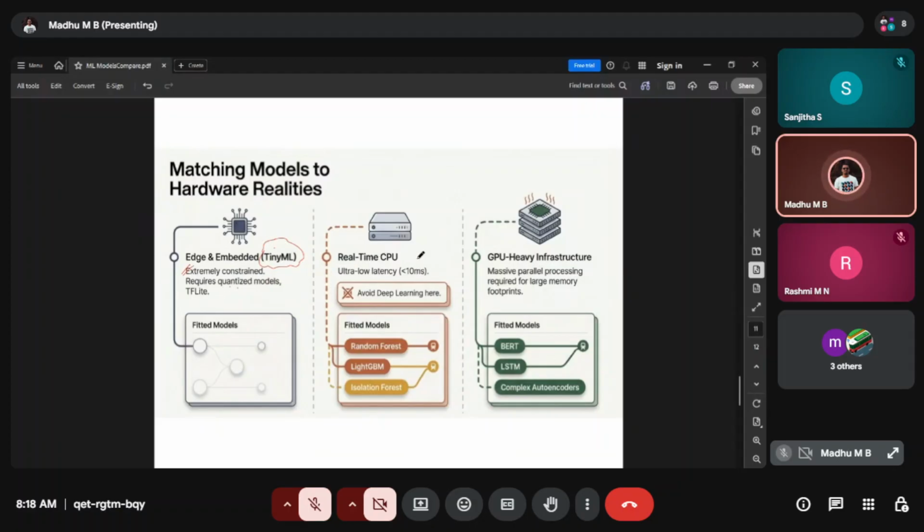Now, coming to the other models, as I was mentioning earlier, these require heavy CPU utilization, that is, the resources required are much higher. The good part is that it has extremely low latency, less than 10 milliseconds is what we get out of this. Coming to the models, they require heavy infrastructure. Especially, we need to procure higher GPUs to run these models, that is BERT, LSTM, and the complex encoders.